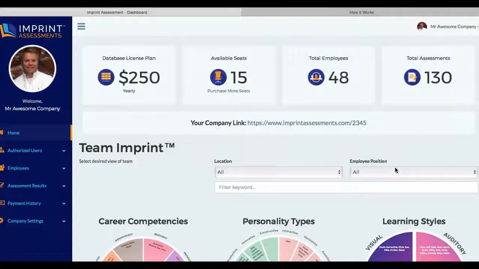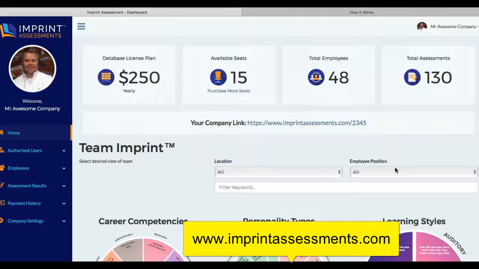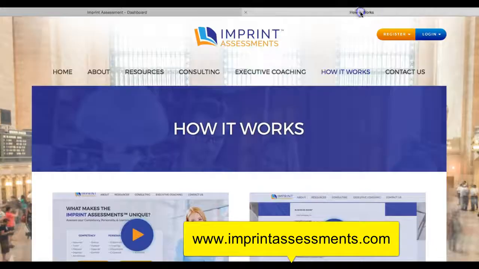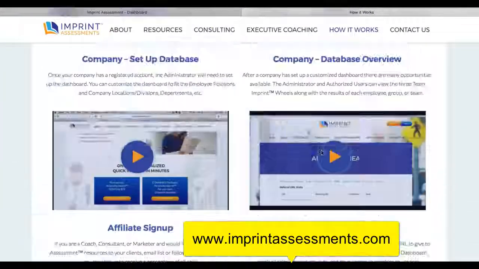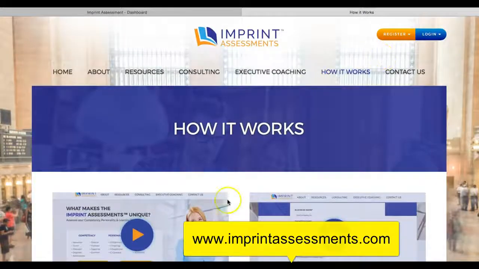Basically, that's the overview of the database, and feel free to look at some of the other tutorials in the how it works section. There's a number of tutorials here that will help you to understand what to do.